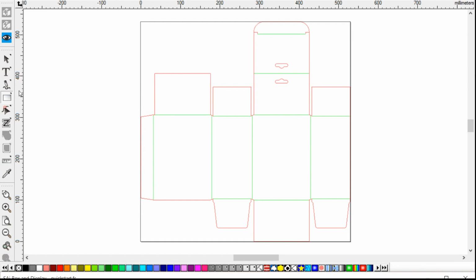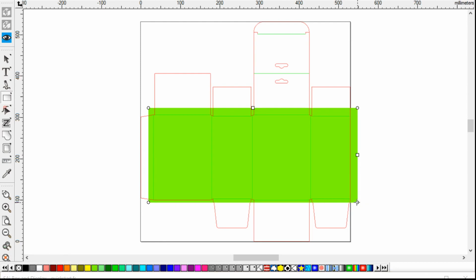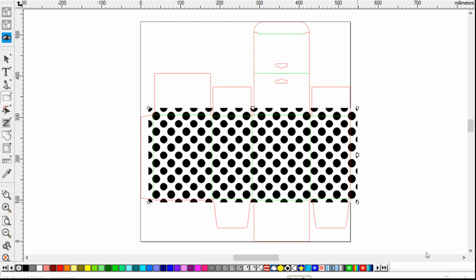So I'm going to add a rectangle, and we'll add something to where we can see some color. We got this polka dotted thing. Let's add another rectangle up here. And you can let these overlap a little bit if you want, for whatever reason.